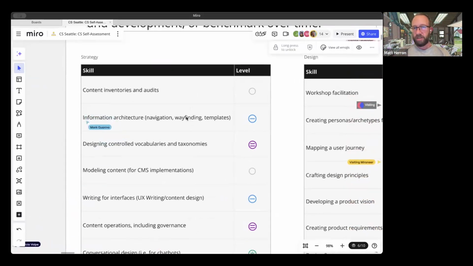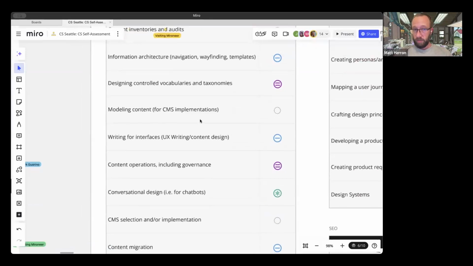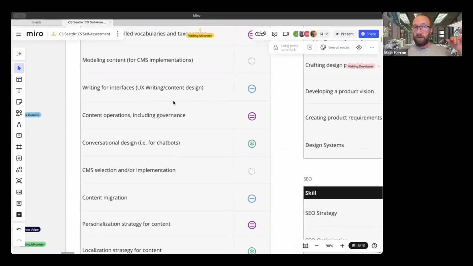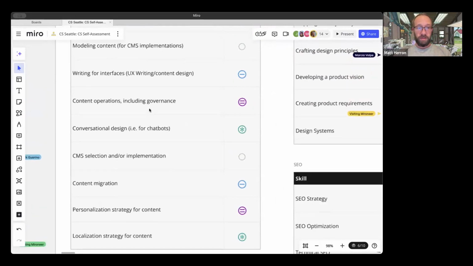Information architecture for navigation, wayfinding, or page templates. Am I growing in that? Am I new to that? Have I ever done it? And then we just go down the list. Designing controlled vocabularies and taxonomies, modeling content for CMS implementations, writing for interfaces, UX writing or content design, content ops, including governance, conversational design for chatbots, et cetera, et cetera.